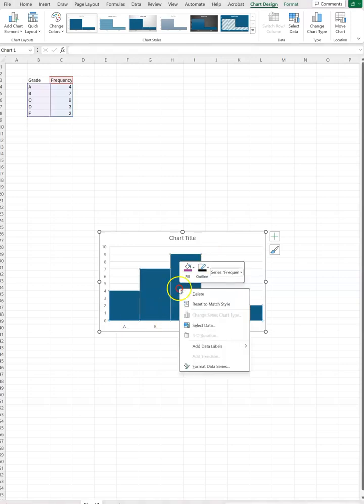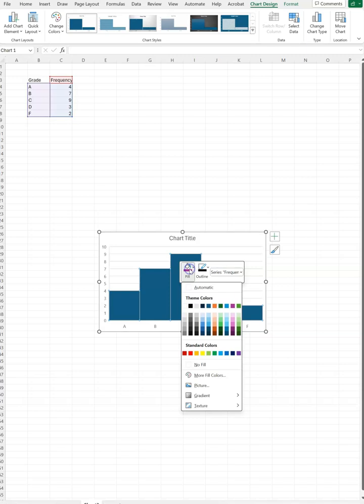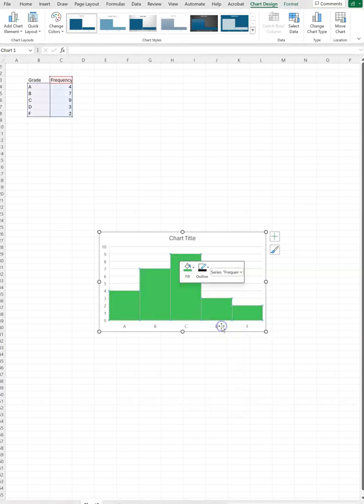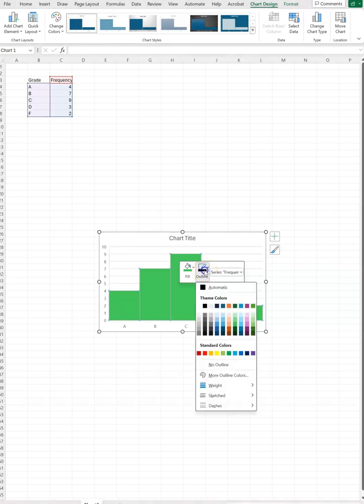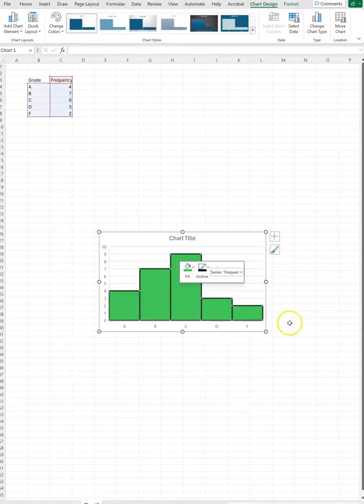And then again, you can always change your color, right? Whatever you wanted it to be. There you go. And your outline. Beautiful. And then copy and paste it just like we did before. Okay? Alright, so there's your histogram.